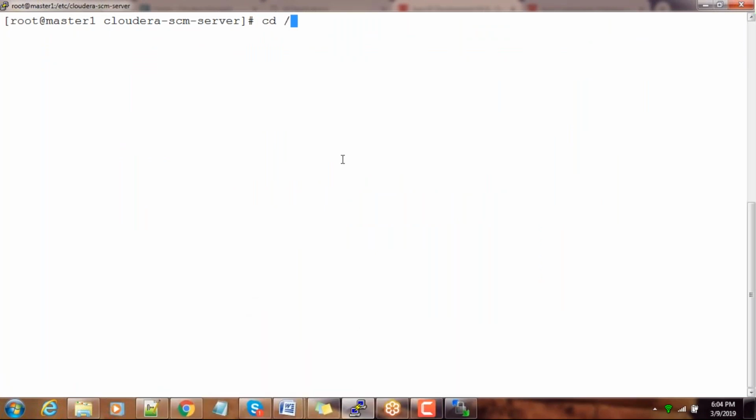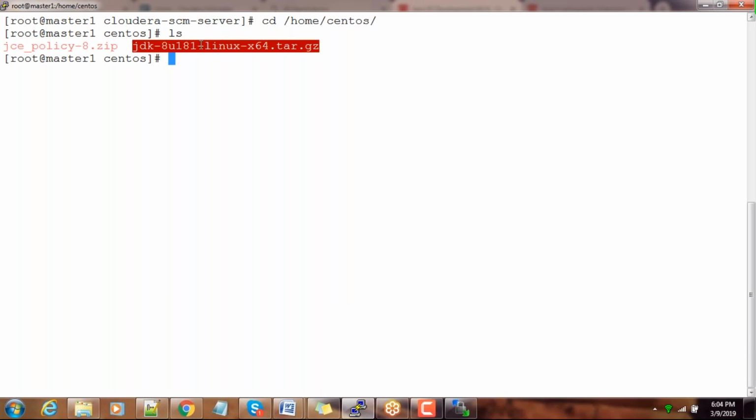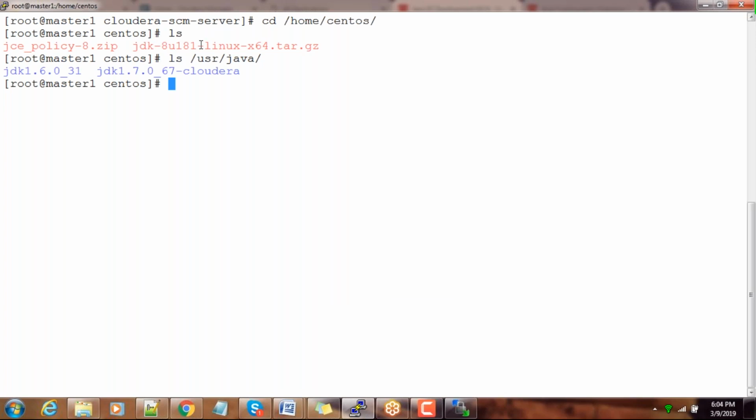Okay, so let me go to /home/centos. Okay, so where we want to, you can keep it in any location, maybe /usr/java. I'll extract it under this directory. So you can use tar -zxvf, okay, for extracting. And based on the type of compression we use, you can use this flag.